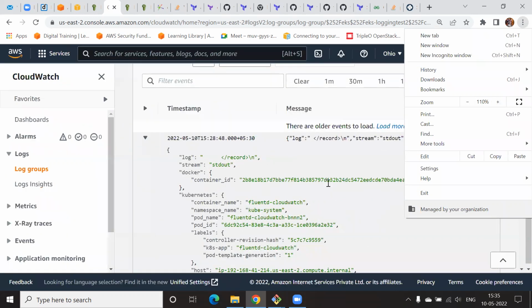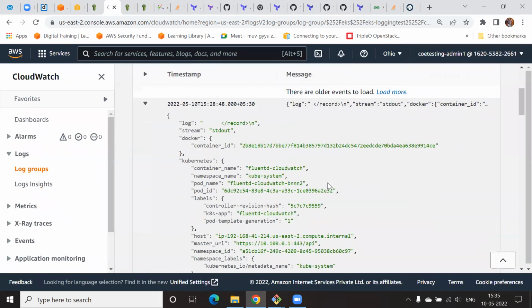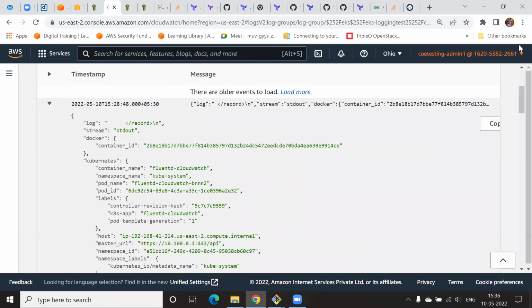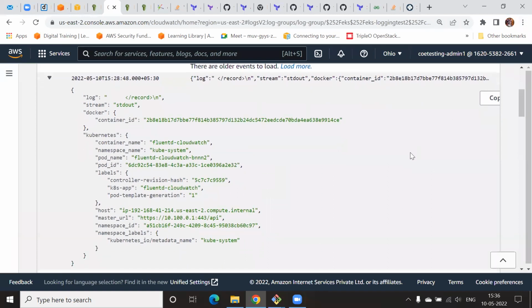Okay, so log is log. That is where, if any of the applications or developers say print something and things like that, that is what will get printed out in the log. Stream is std out. So whatever they're printing in their application is printed out to std out. That std out is what is getting streamed here.